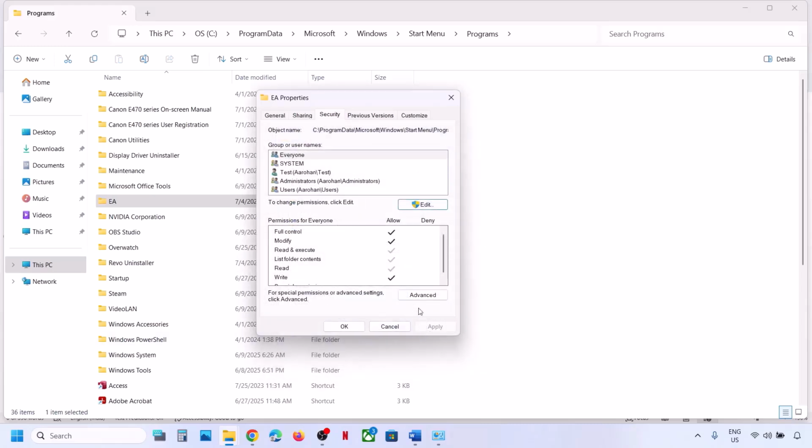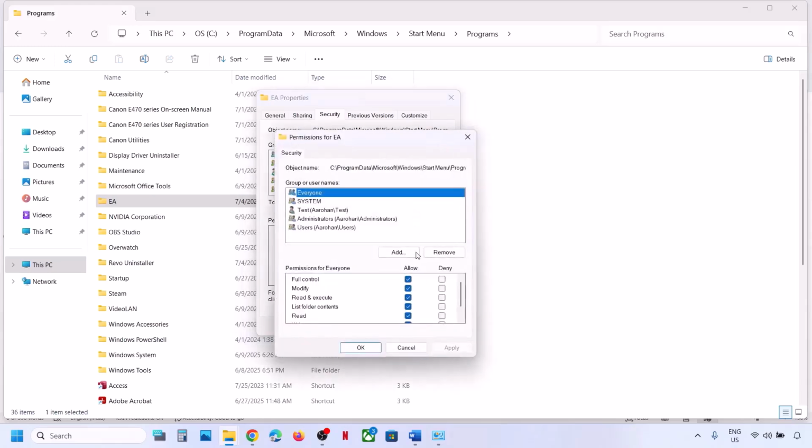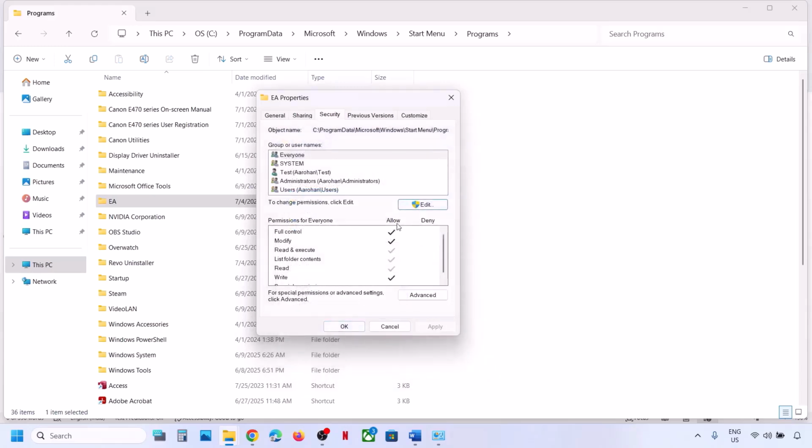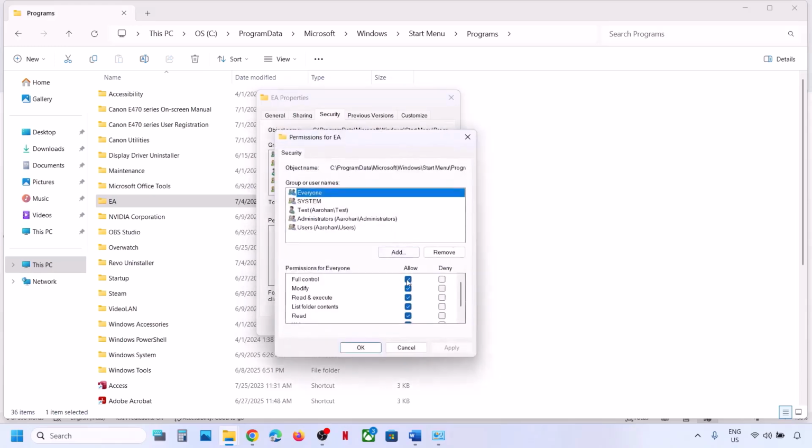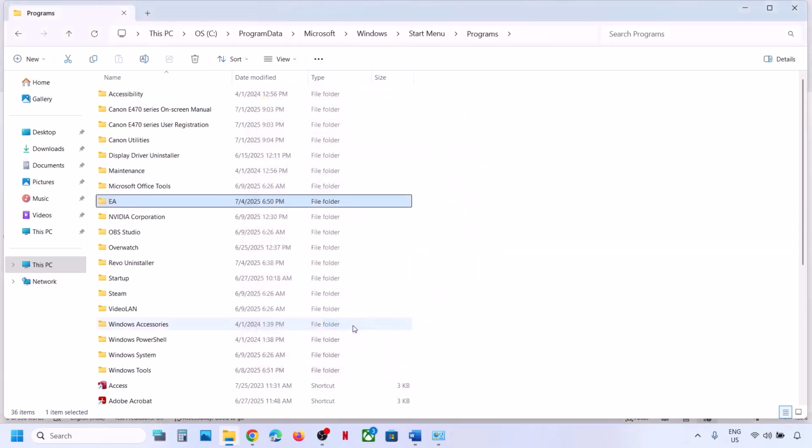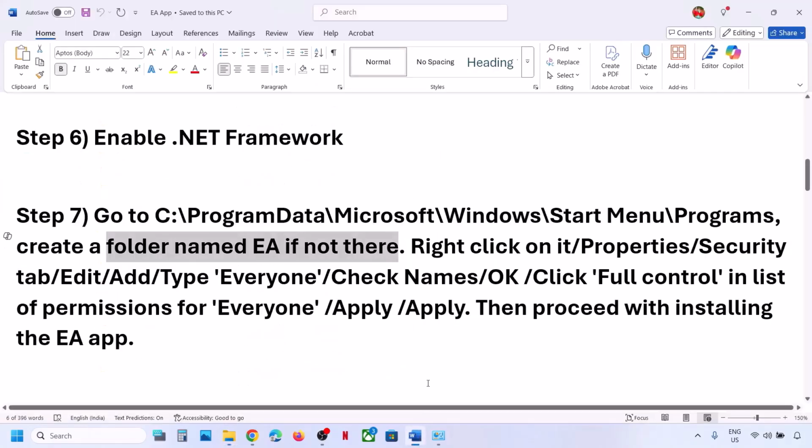and then again Apply, again click on Edit, put a check on Allow for Everyone, Full Control. So click on Edit and make sure that Full Control is checked over here, and then click on Apply, click on OK, OK, and then you can check. Now you can try to install it.